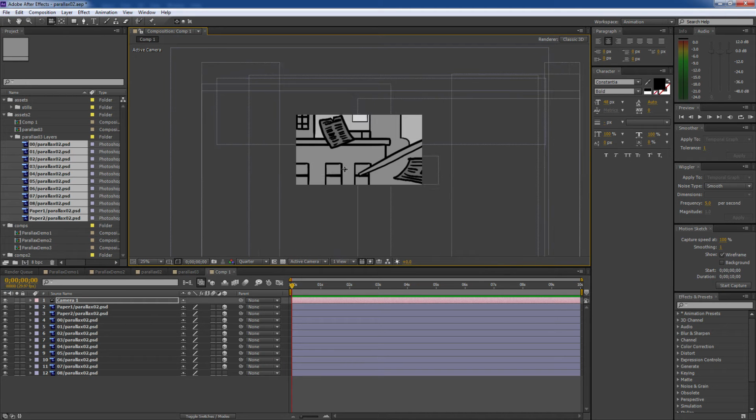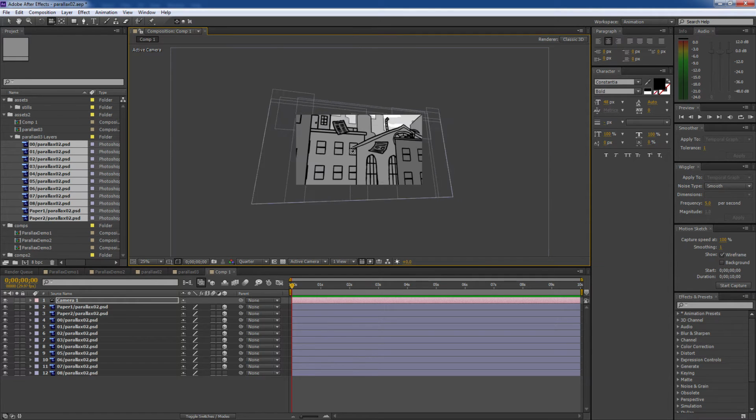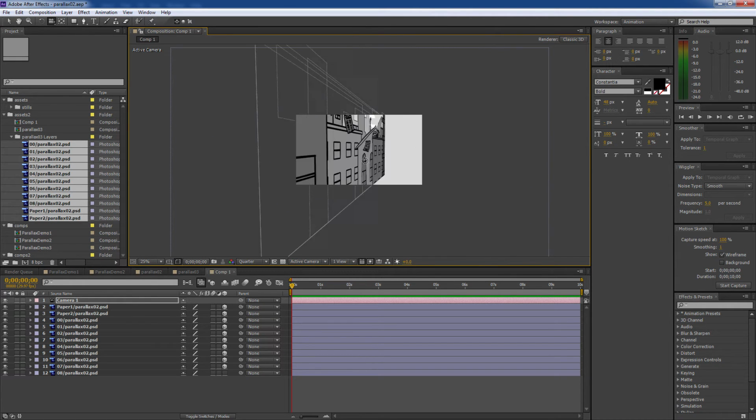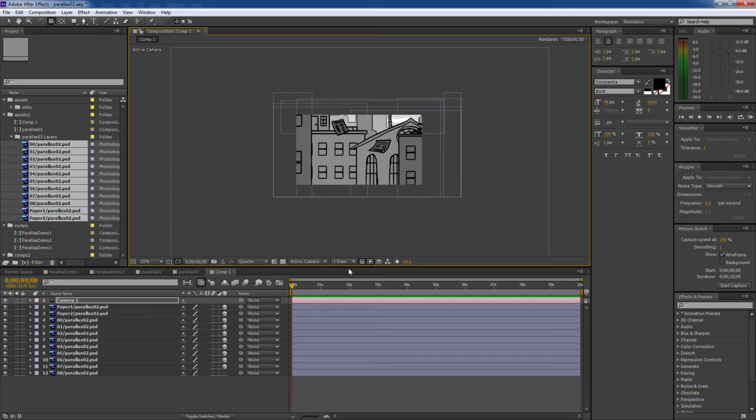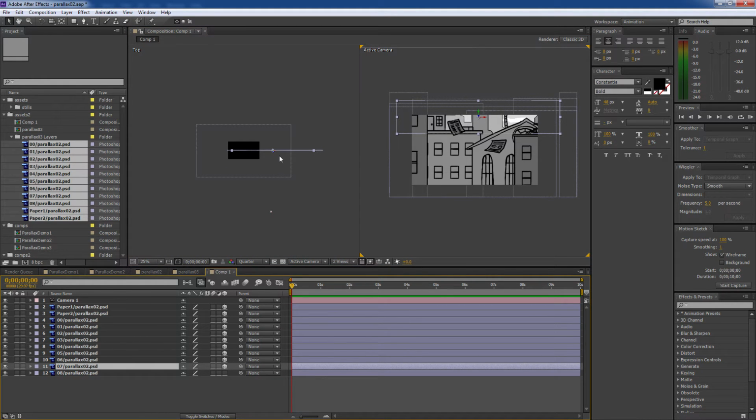So middle mouse button to pan, right mouse button to zoom, left mouse button to rotate. As I rotate, you see it's still a kind of flat image. So to fix that, we're going to go to two views here, and we're going to start spreading out our layers. First I'm going to take my cloud layer and move that way back.